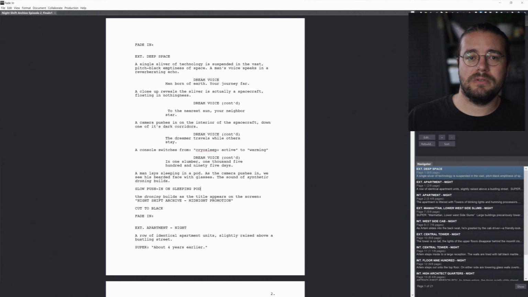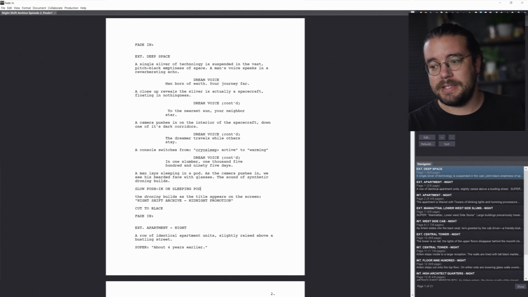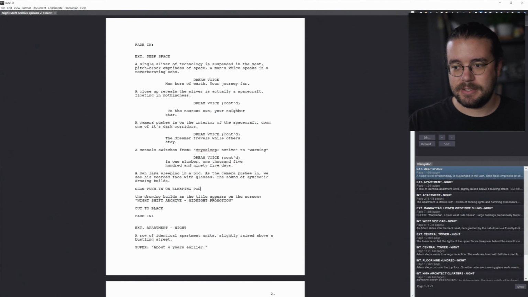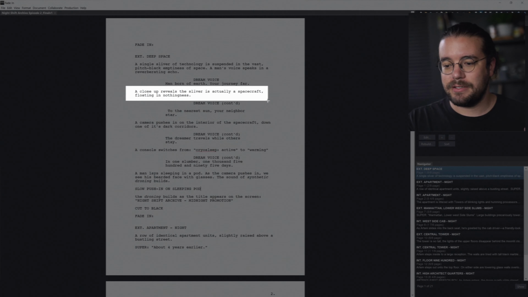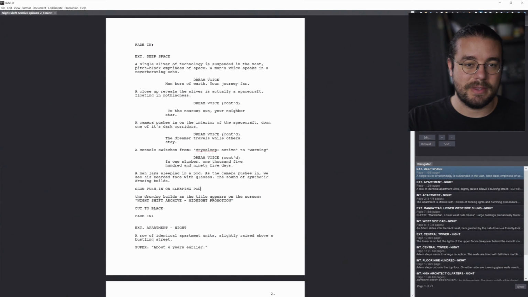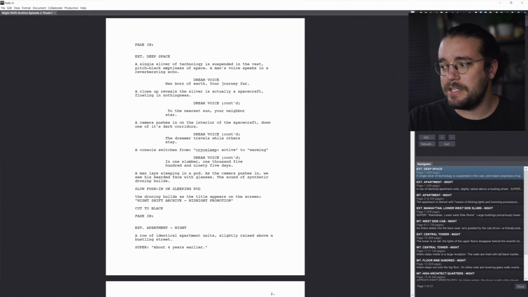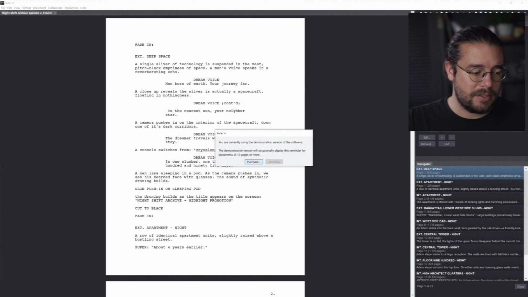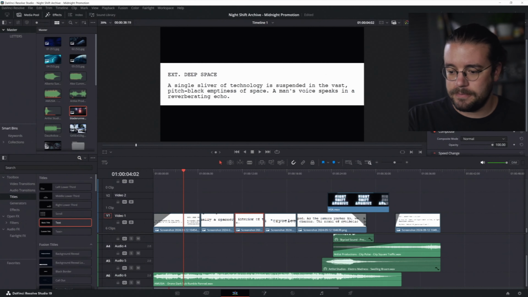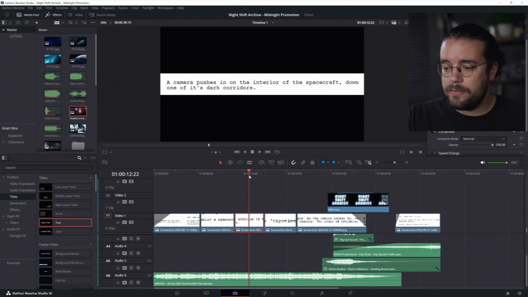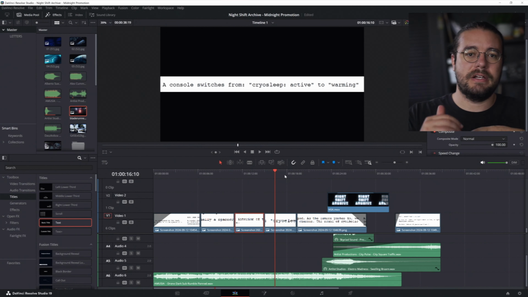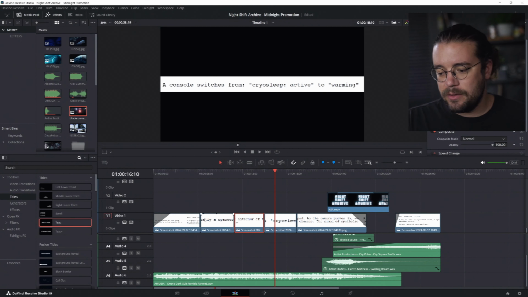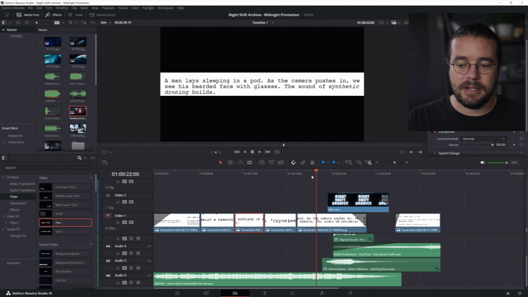Personally, I don't typically do a storyboard. What I'll actually do is take my script and screenshot some of the actions. So for example, a close-up reveals the sliver is actually a spacecraft floating in nothingness. That's a shot. So I'll screenshot that and then bring it over into DaVinci, which you can see right here. For this first environment, the exterior of outer space, I know that we have 1, 2, 3, 4, 5 shots, and I just screenshot those, and it explains what's happening.